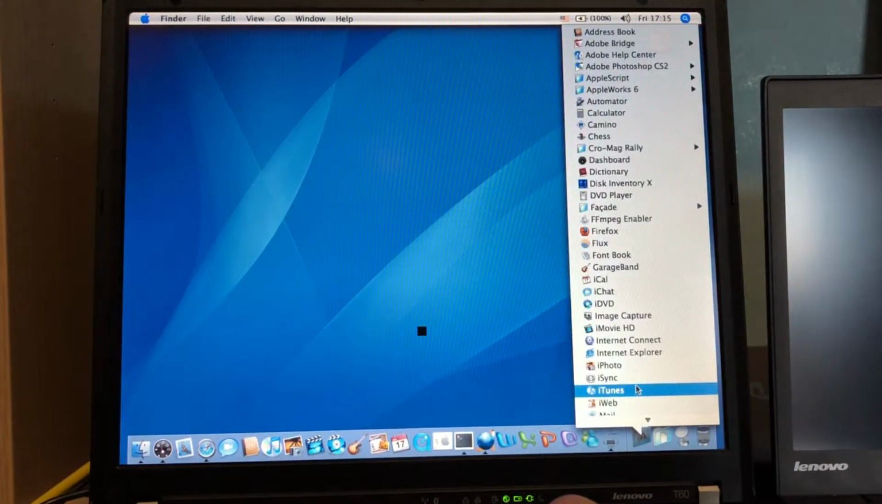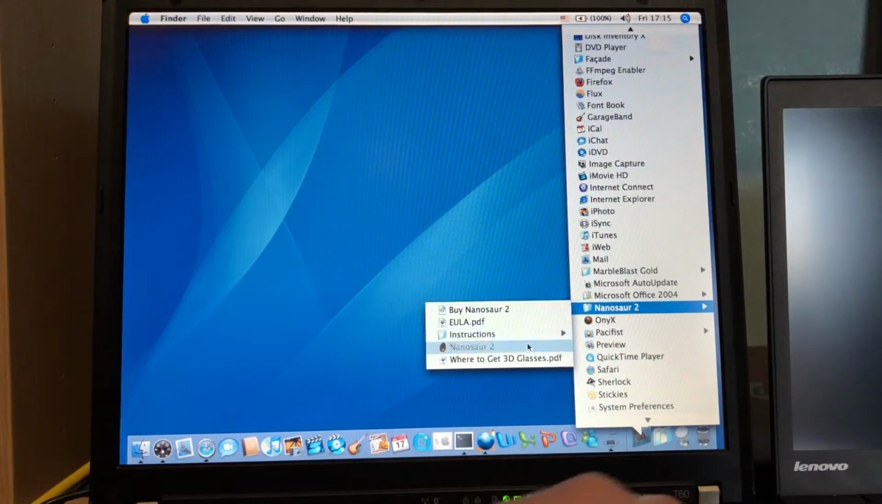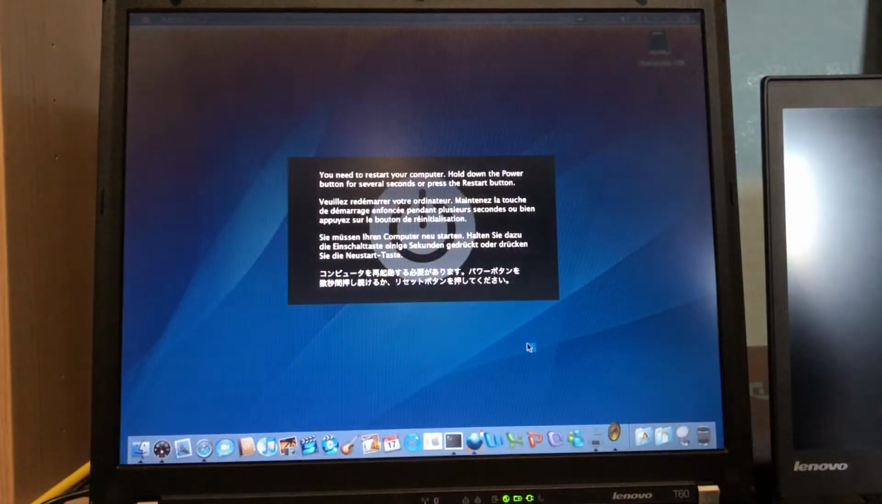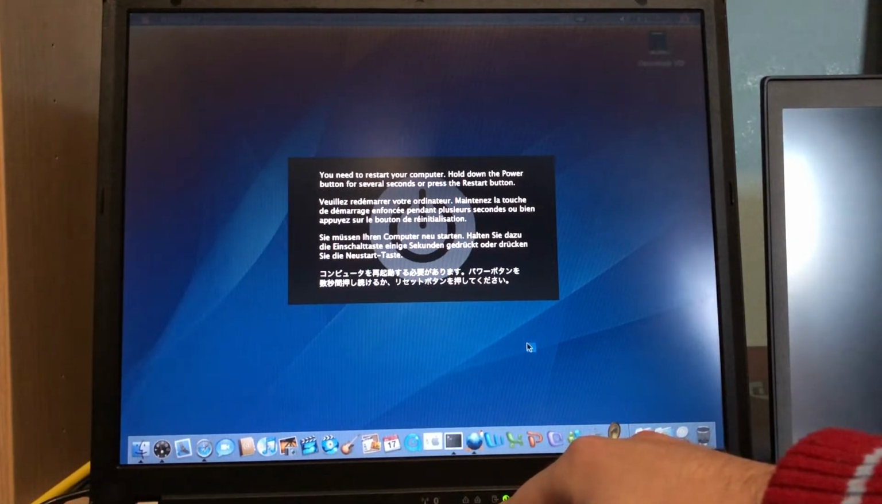Another game that these old Macs came with is Nanosaur 2. But it makes this computer crash. So now I have to hold down the power button and start it up again.